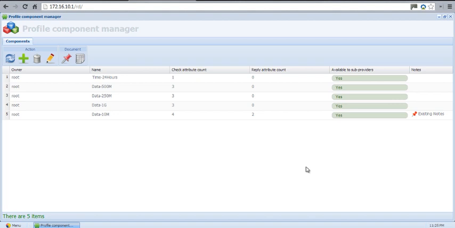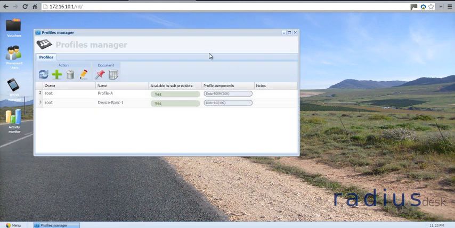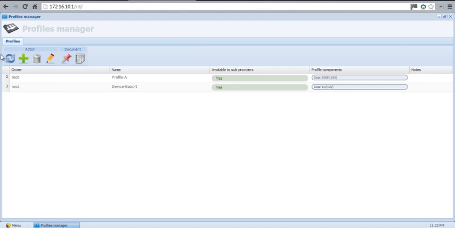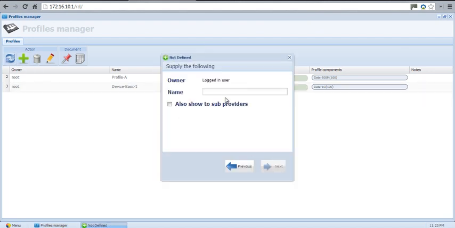So creating a profile is not much of a big deal, as opposed to profile components, because we already have an existing profile component. So we can just click on profiles, then click on profiles, and here you can see, of course, you can maximize this. You can just go ahead and add a profile. So click this, and we're just going to give it a name here, and make it available to sub providers as well. You don't have to do this.